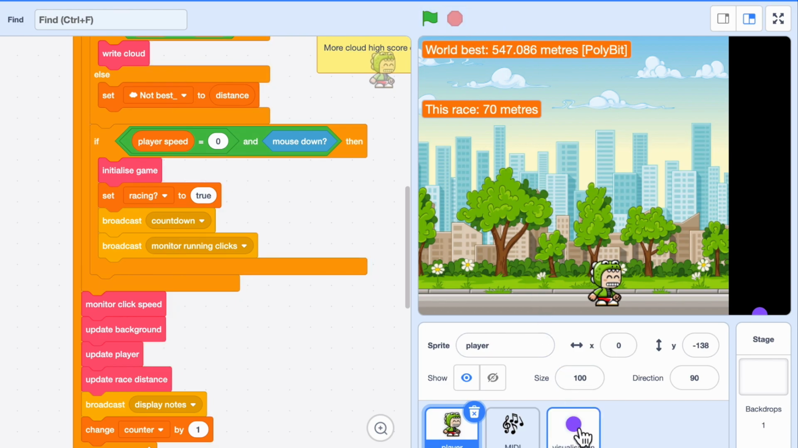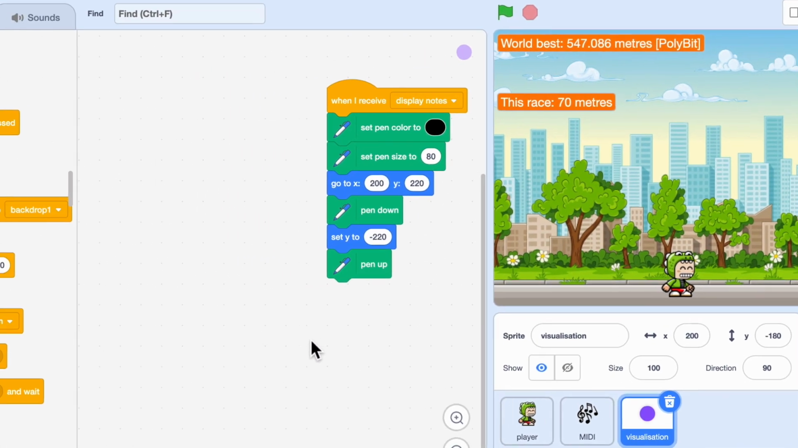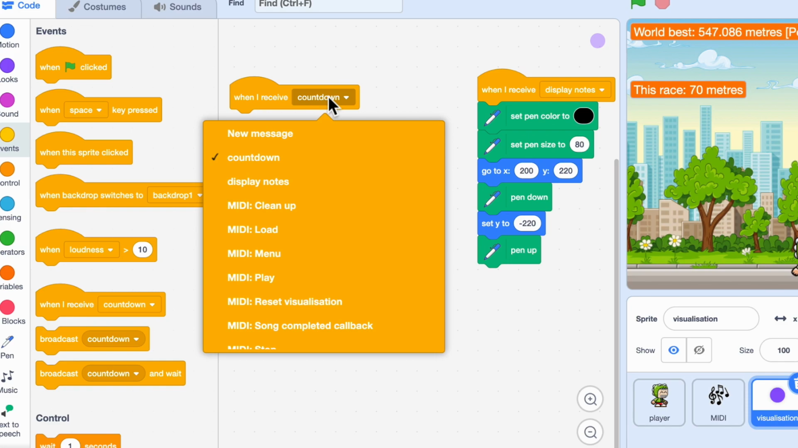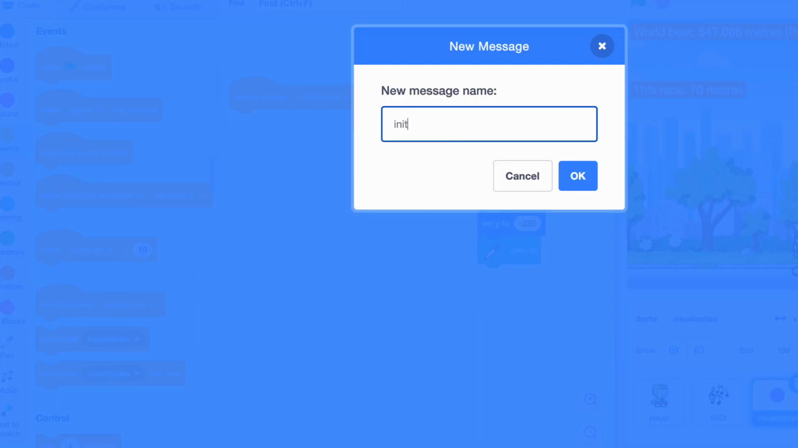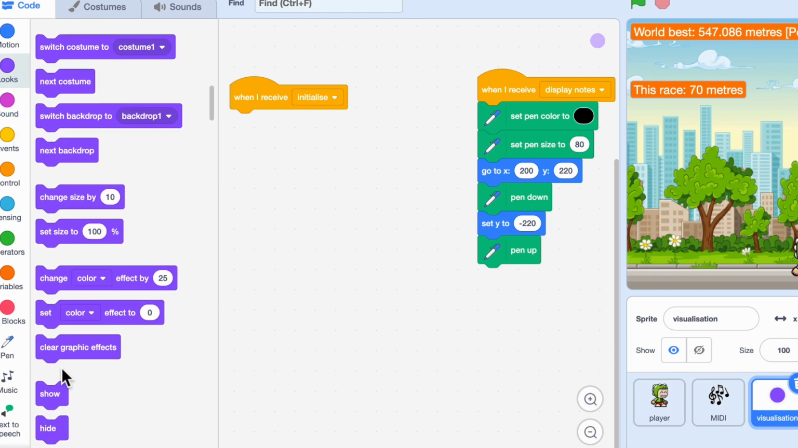So let's go back to the visualization sprite, and you can see the costume is being displayed there at the bottom of the black column. We don't want to see that, so I'm going to create another receiver. When I receive, call it initialize, and what we'll do in there is we will hide, so that we hide the costume.